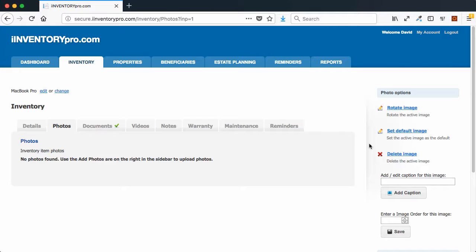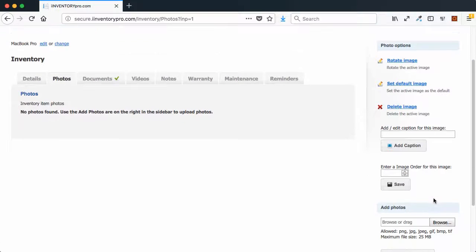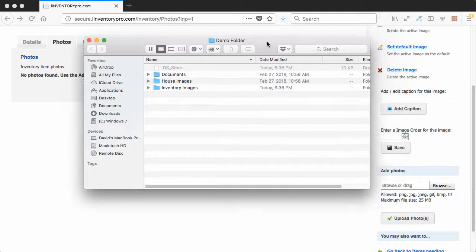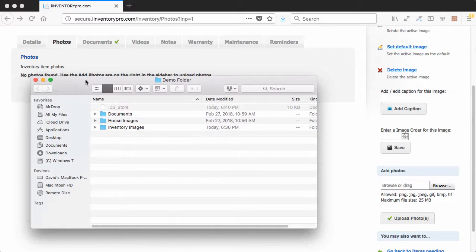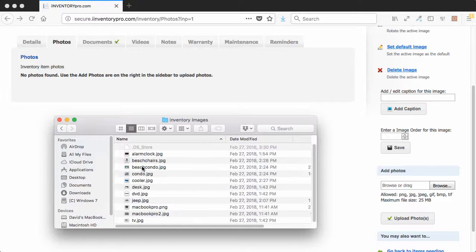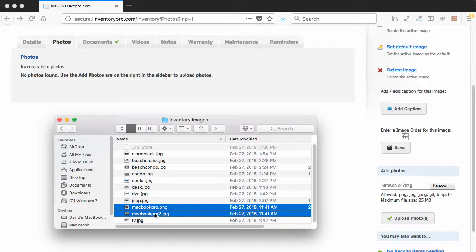So what I want to do is go ahead and scroll down, and I have a folder over here on my computer. It's kind of out of the recording area, but let me open up that folder. And here we have a folder I created called Demo Folder. Okay, and I have some inventory images. And inside here, maybe I've got two different MacBook Pro images.